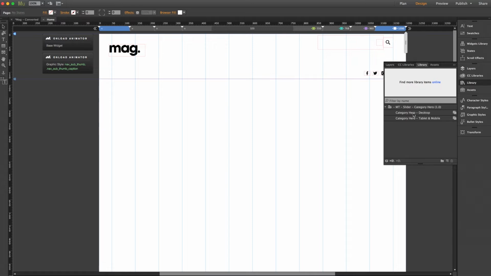Now it's important to note, before I drag out the widget, that I'm currently sitting on my desktop breakpoint sized at 1200 pixels. This widget needs to be dropped into the correct breakpoint sizes for its pre-styling to match up properly, so make sure whether you're using a new site or an existing one that you drop the desktop version on a 1200 breakpoint.